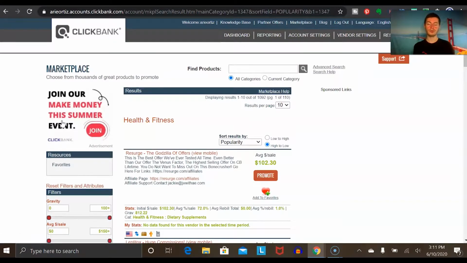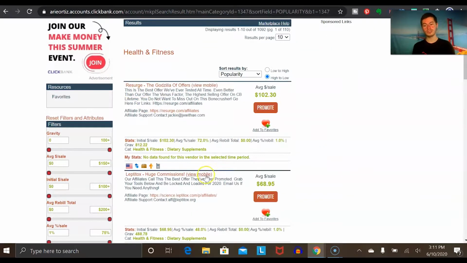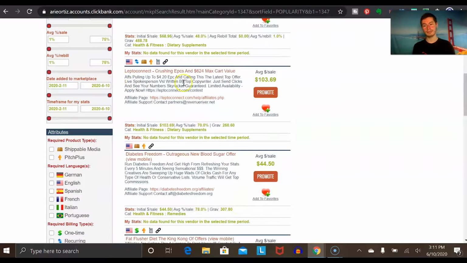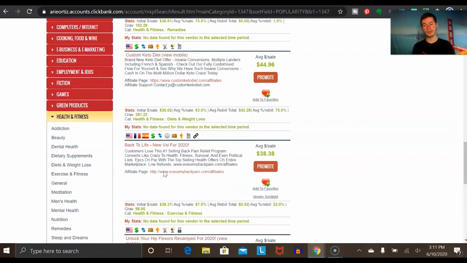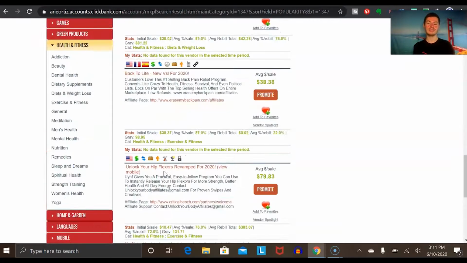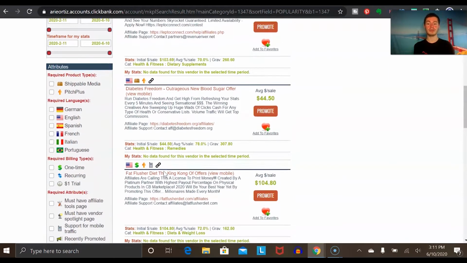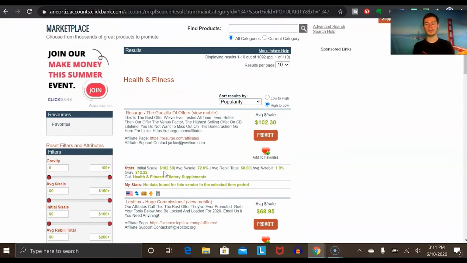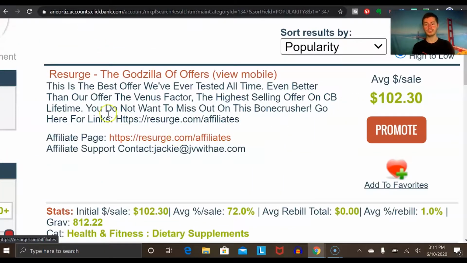And here you could just look through exactly what products they have available. So we have Research, Leptotox, Lepto Connect, Diabetes Freedom. There's a whole bunch of products in here that you could decide to promote, but what you of course want to do is see exactly what's available and see what you'd be interested in promoting. For example, we have this Research product at the top here, and this product right here pays out $102 per sale that you get. So if you get one person to buy this product, you get paid a $102 commission.